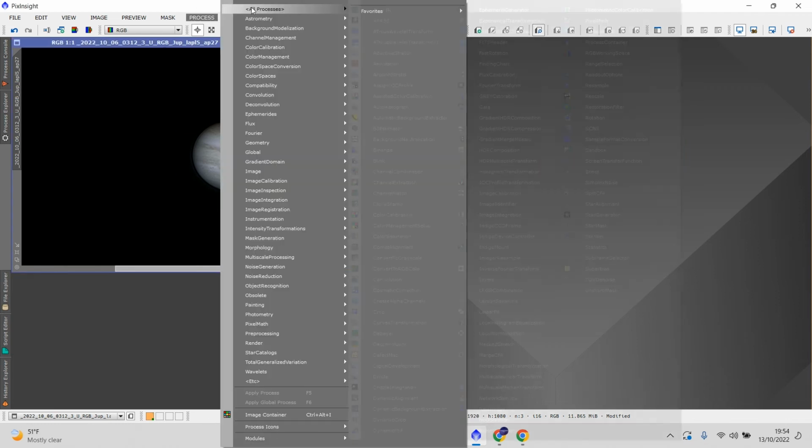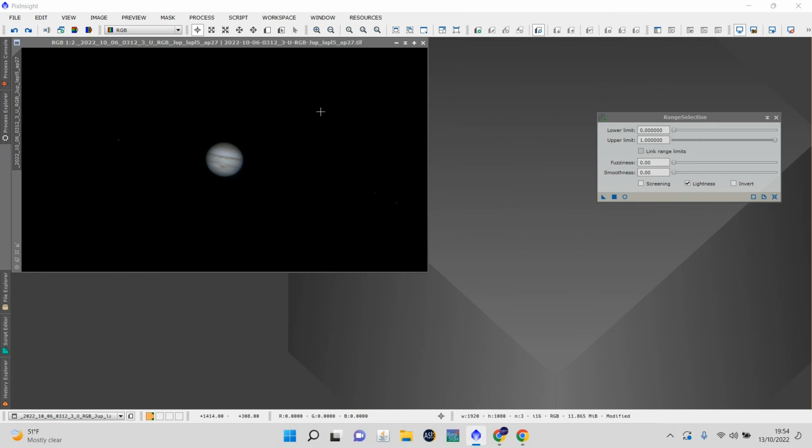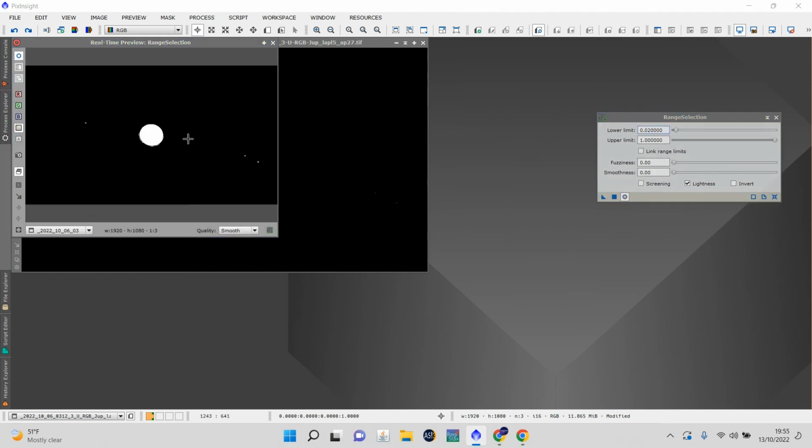Next, what we'll need to do is range selection. Range selection is going to select everything besides the planet. First of all, we're going to put it on a real-time preview. So what we want to do is select as much as we can of the planet, including the exterior shadows of the planet like this. We're probably going to turn this down, actually, until we can see a fair amount of detail. There, perfect. Right here is perfect because you can barely just see the outline. So we're just going to click apply, and we're not going to invert it just yet.